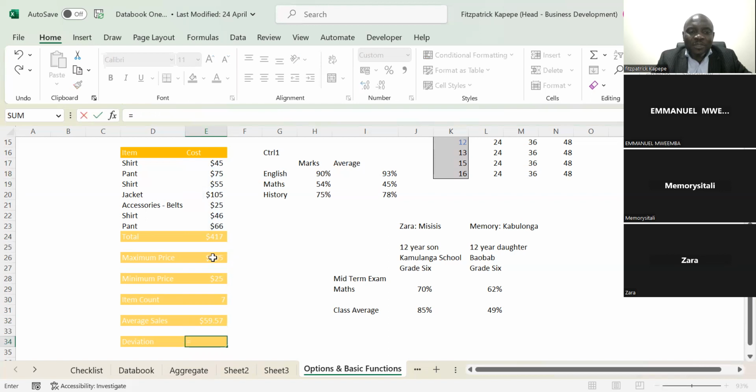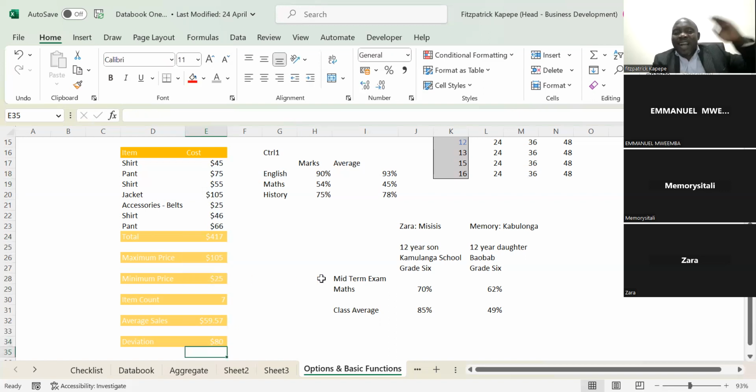Deviation is basically your maximum less your minimum. That's spread. You want to know that spread between the highest and the lowest; the gap is 80. If the deviation is much lower, it means that your data is much closer. There are no big gaps between the highest and the lowest, and everything else falls between those two.